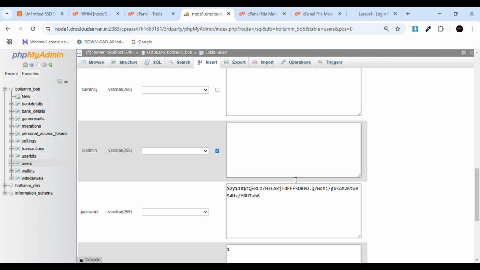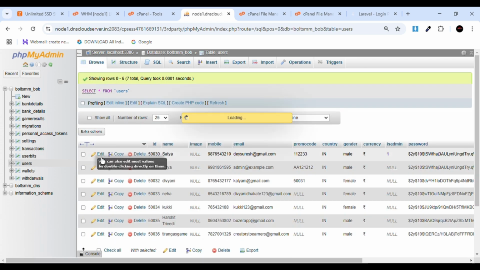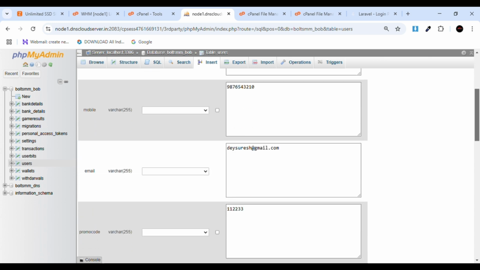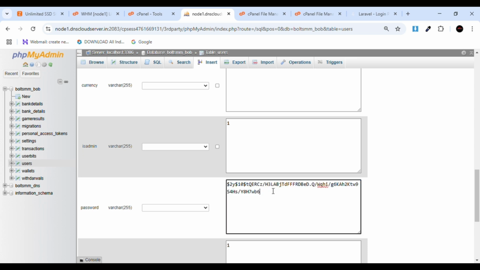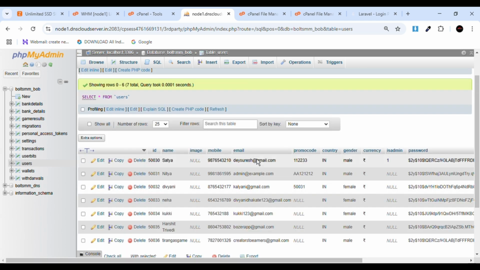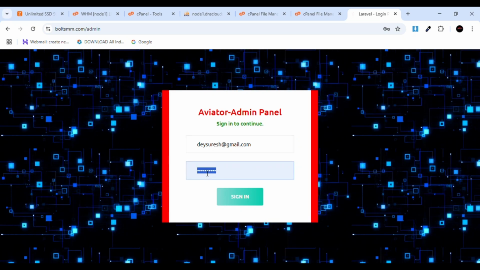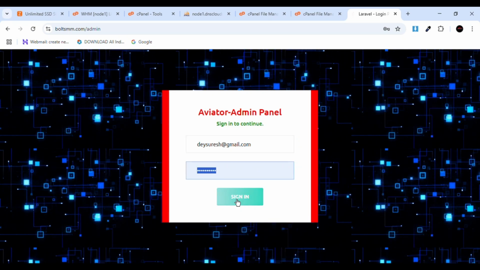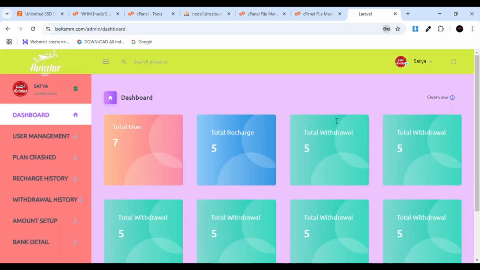Here you have to copy the password. It's an MD5 encryption. And we'll use it on the admin user. So here you have to put that password, MD5 encryption. Click on go. And now I'll copy this email ID to use that, because it's the admin. And here you have to enter that password. Okay, successfully it has been logged into the admin section.